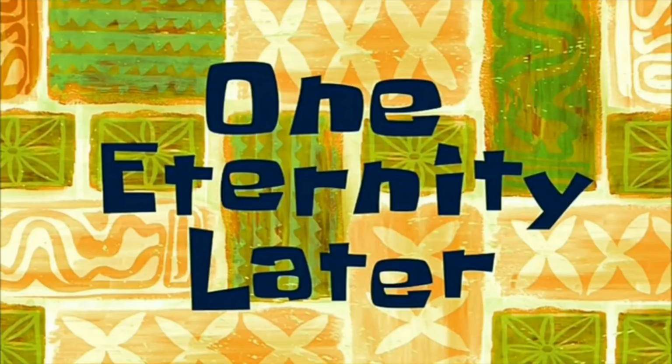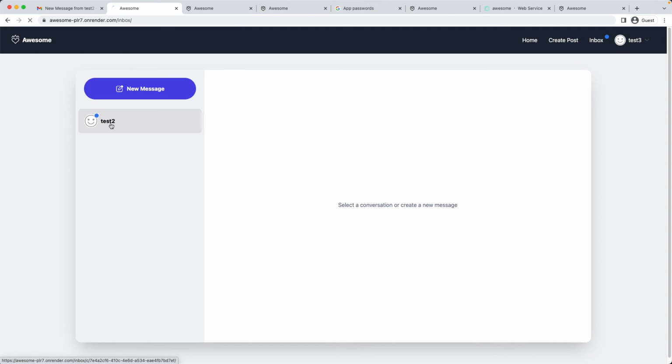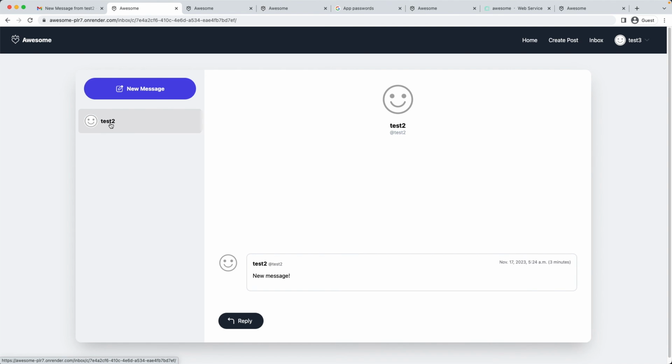The website is loading. We are still using our free tier here on Render, and our web app is going into sleep mode after 15 minutes of inactivity, so it takes a couple of minutes to wake it up again. One eternity later. But now we are back. Let's check out the inbox. And I got a new message from test2. Awesome.